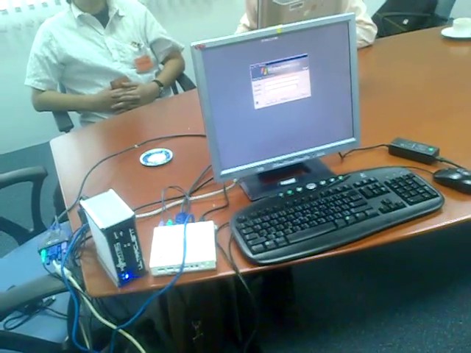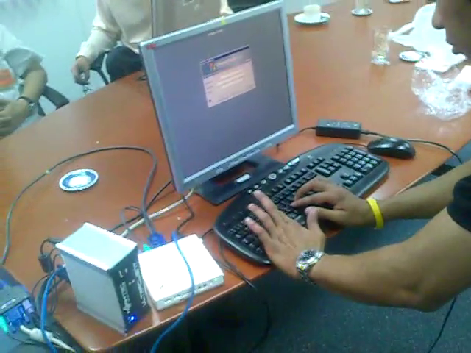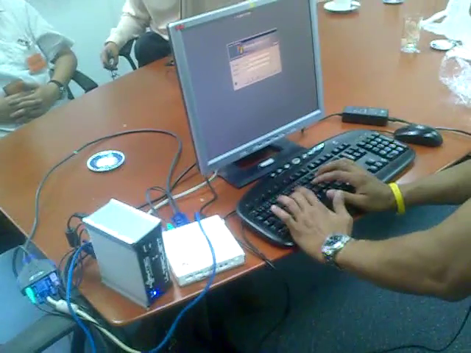Is this the MicroClient TC? Okay, can we show this starting from scratch? Anyway, what we're showing here is we have the Alter client running Windows 2003.